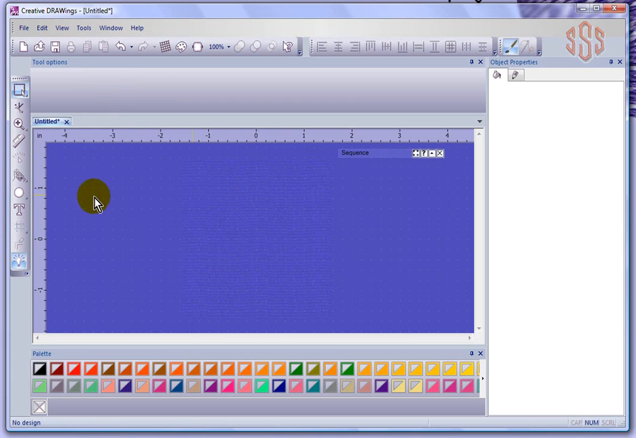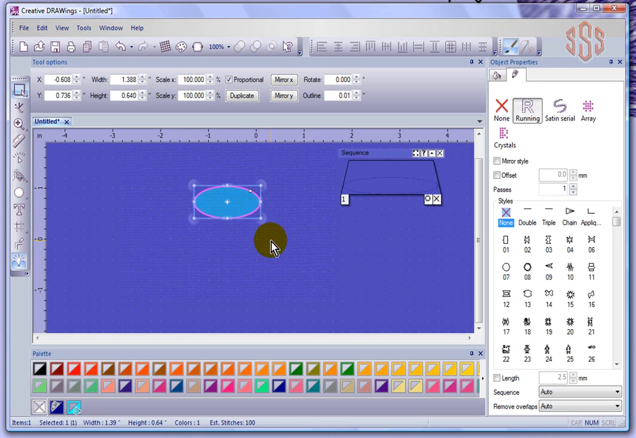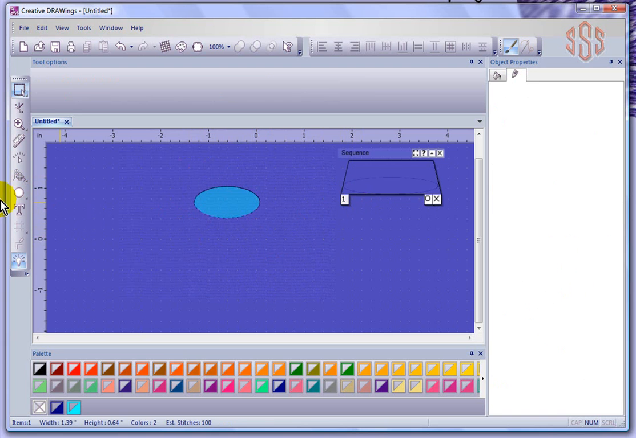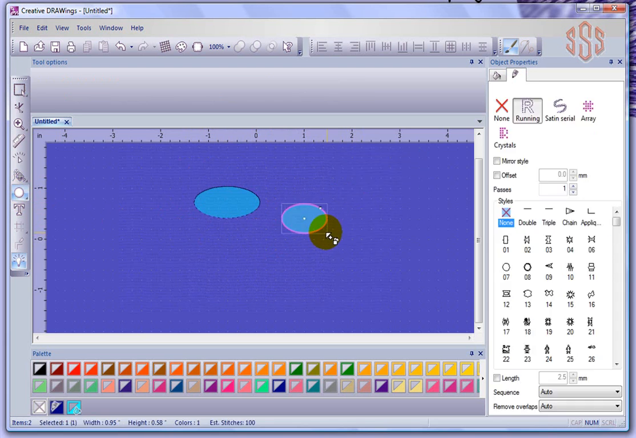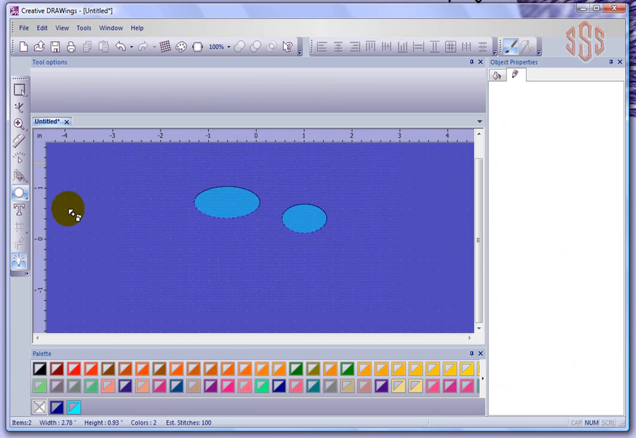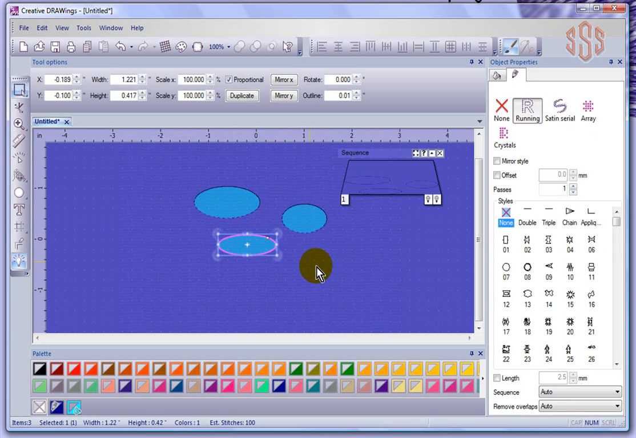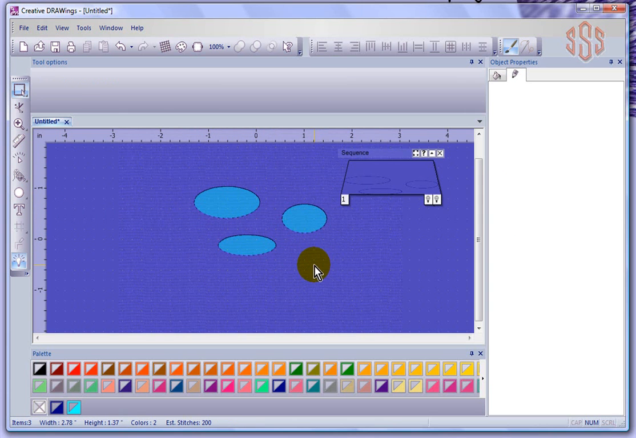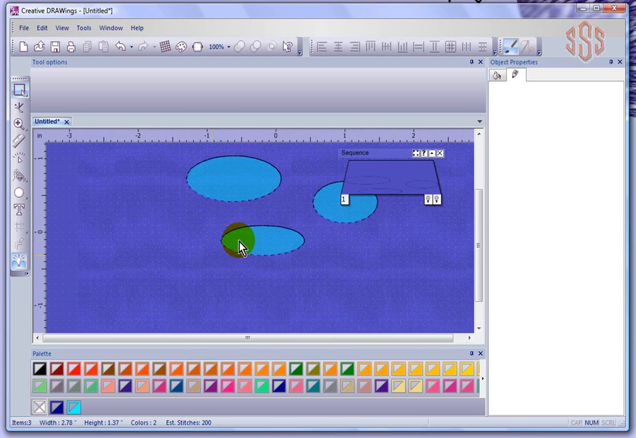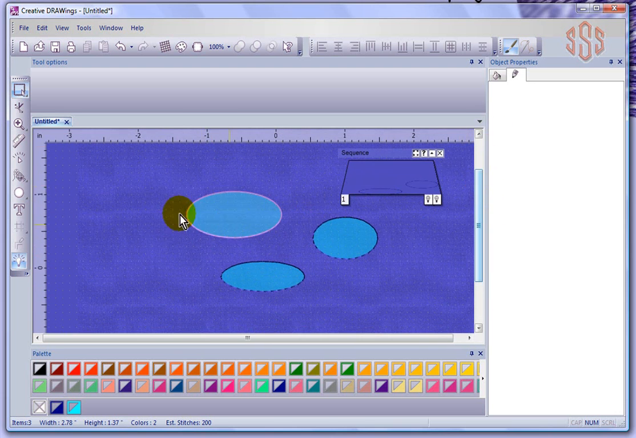Now, to demonstrate using this, I'm just going to simply choose the ellipse tool and go ahead and draw a shape. And there you can see that that shape shows up in the Sequence Manager in its own layer. So it's layer 1. Now, if I was to create some more shapes, so now I've got 3 different ovals. You'll see that all 3 of those ovals are in tray number 1 or layer number 1 of the Sequence Manager.